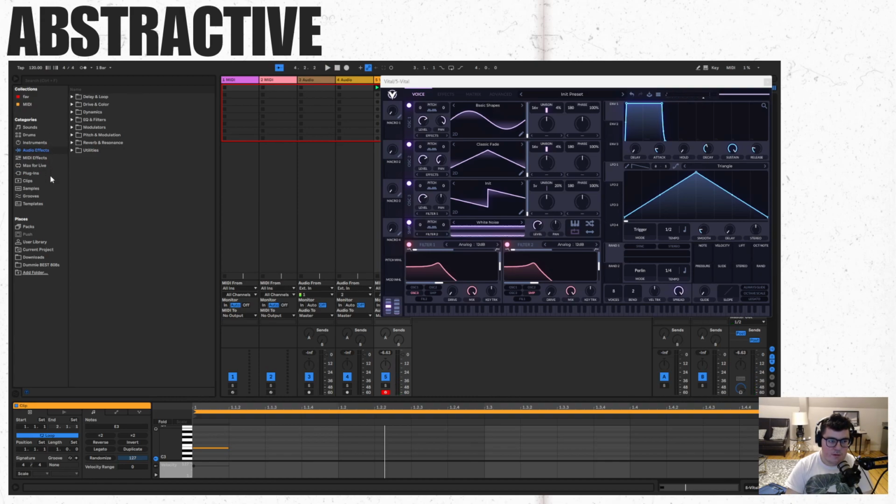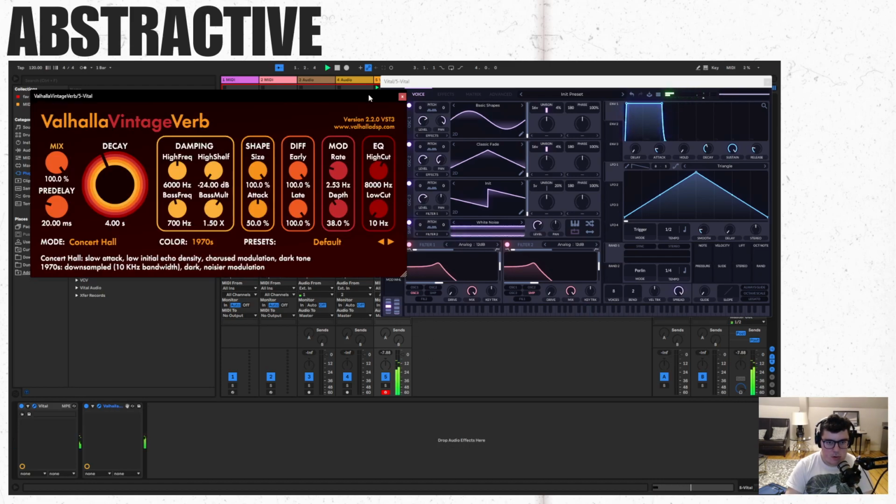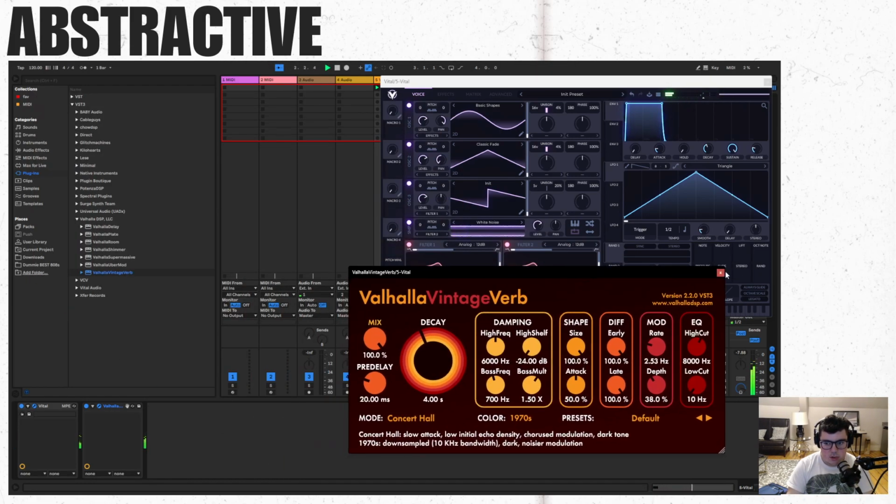I would then obviously put reverb on it, and for that I'll just use Valhalla, because it works. I mean, I suggest always using Ableton stuff when you can, but you know, you don't need to. Turn the mix down.